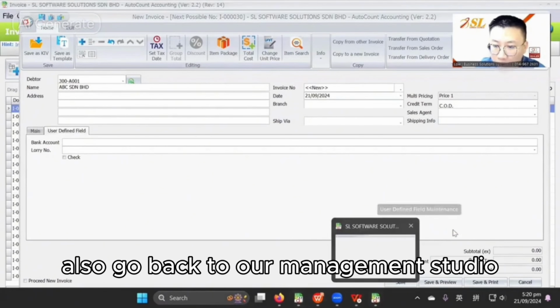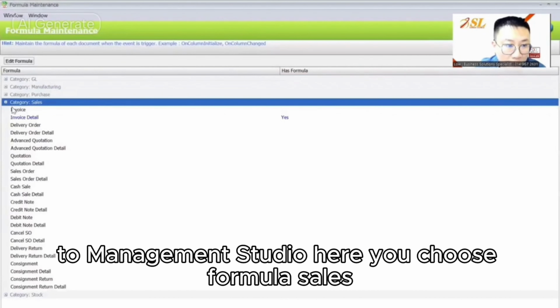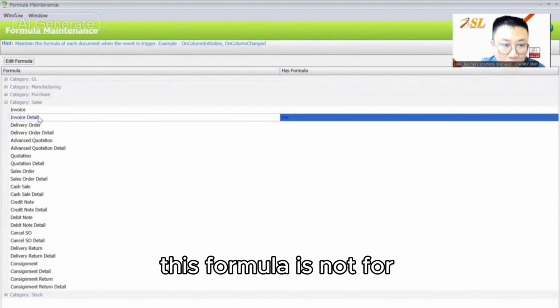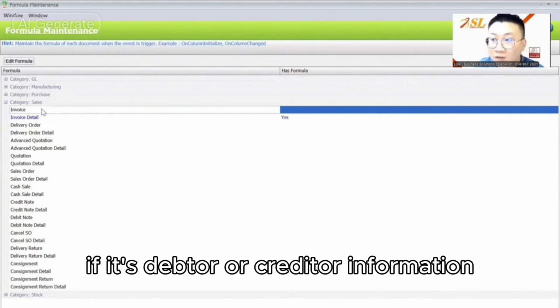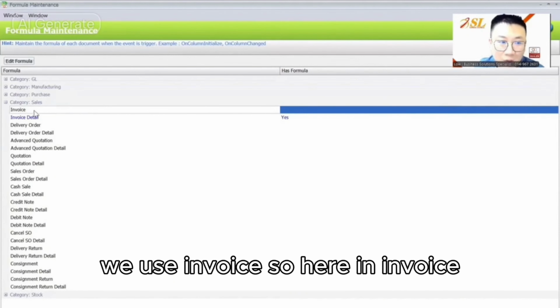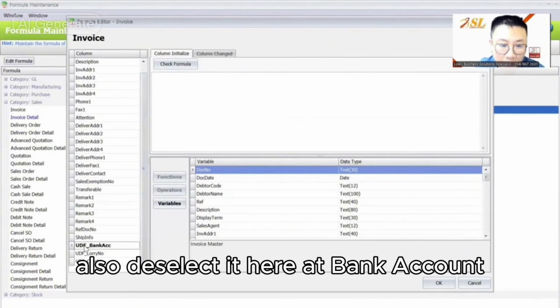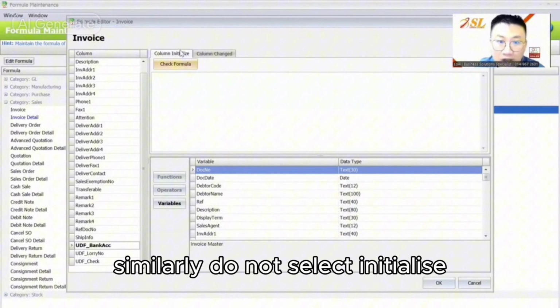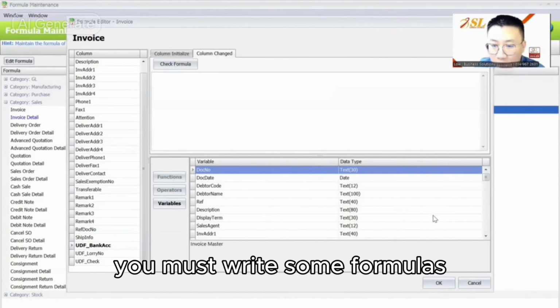Also, go back to our management studio, here. You choose formula sales, okay? Pay attention. This formula is not for details or for items that we put in invoice details. If it's debtor or creditor information, like their address or data, we use invoice. So here in invoice, if you want to update the bank account in the invoice, also deselect it. Here at bank account, similarly, do not select initialize, choose column change.